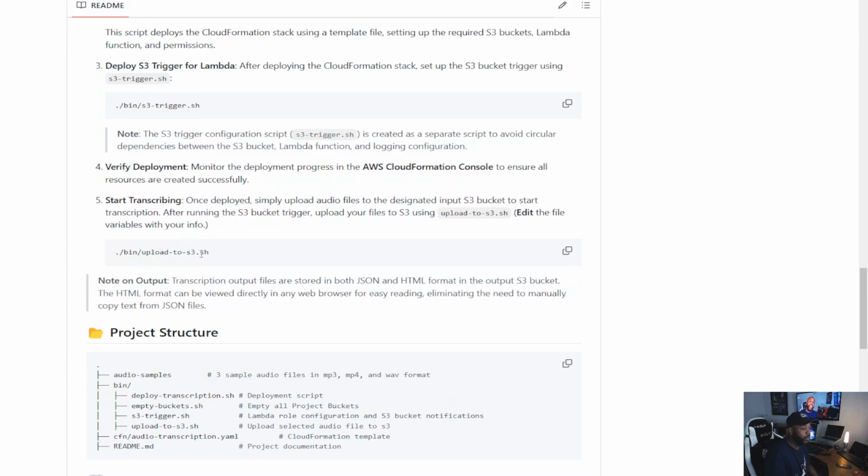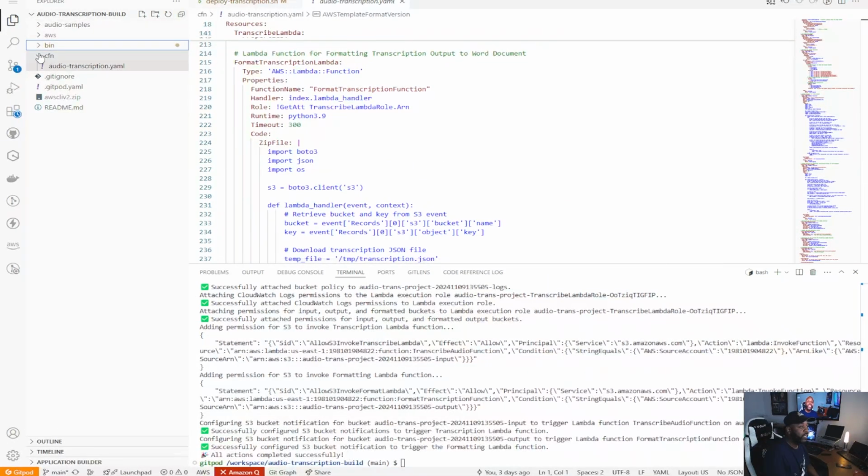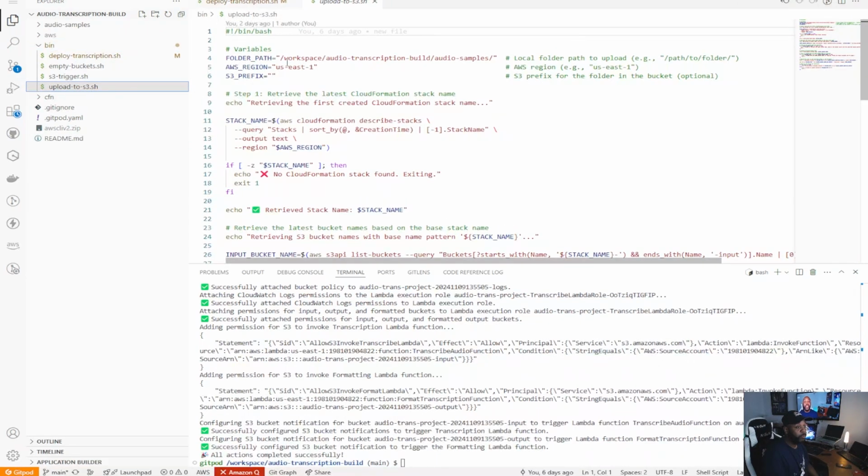Now we just need to upload to S3. We need to upload our audio files. Within the project, we do have some sample audio files here: a sample MP3, sample MP4, and a sample WAV. You can adjust this script to point to any folder where you're going to have your files that need to be transcribed, and you would just put that folder path in here. But since we're using the samples in the project, we don't have to make any changes, and all we need to do is just run this command.